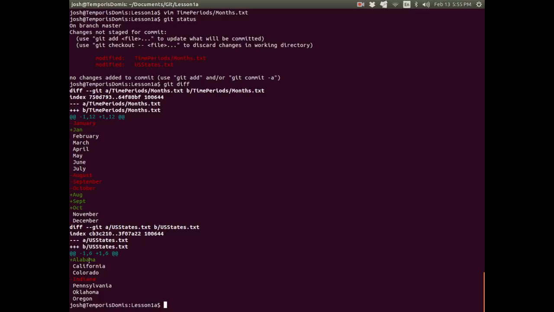Notice that it is showing us the difference for two files. So here we can see the difference for usstates.txt. Alabama was added, Indiana was removed. Now you can imagine, for now, it's not a big deal that we're seeing all the changes for the entire repository, because it's a small repository. But if this was a very big repository, you might want to narrow this down a little bit. You can do that if you just include the name of the file after git diff.